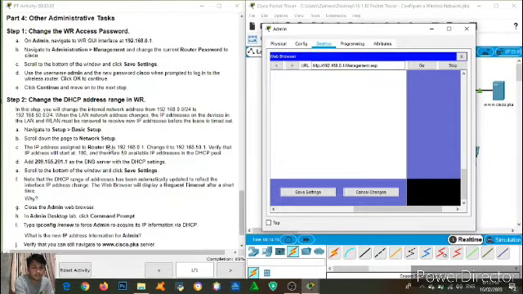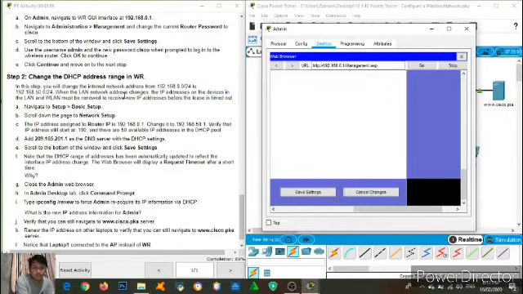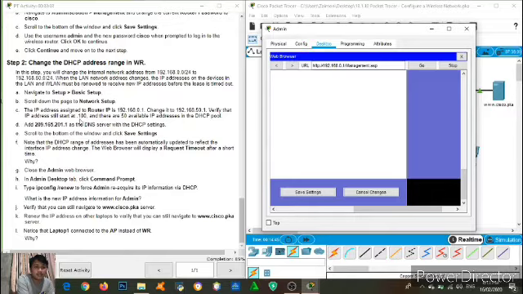The next thing we will do is change the DHCP address range in WR. In this step, you will change the internal network address from 192.168.0.0/24 to 192.168.50.0/24. So we will just change the 0 here to 50. When the LAN network address changes, the IP addresses on the devices in the LAN must be renewed to receive new IP addresses before the lease times out. Navigate to Setup, Basic Setup.